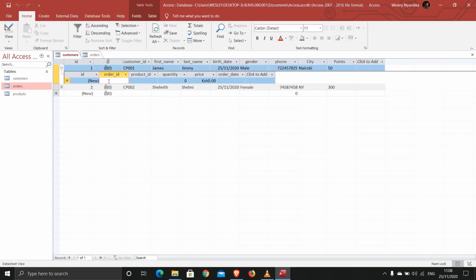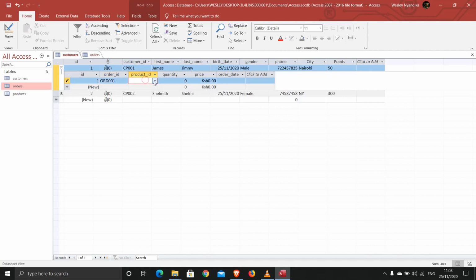Let's say order OLD 001, then the product ID. There, yeah, so you can see the product. So these bought that item, and the quantity they bought, 10 of them, and they bought them at the price of 95,000, and at the date they did the purchase.